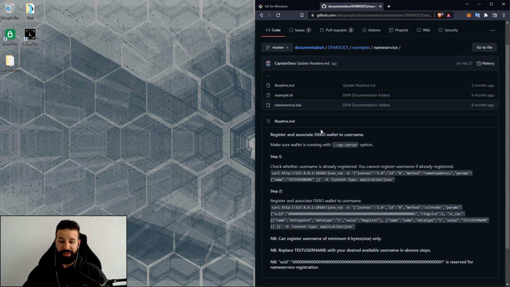So basically there's two steps. Step one will be checking and pinging the servers, the Darrow network, to see if the username that you would like is available. And then step two will be registering that username with your Darrow wallet address. All right, so let's get rocking.